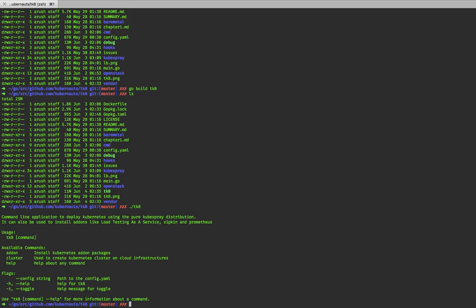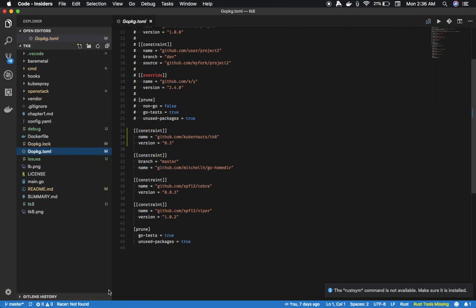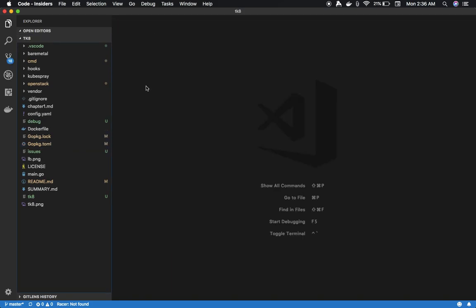Again, there's only one very tiny change that I have done, which is to add a check for the git binary. Sorry if I pronounced that wrong. Anyway, the check I have added ensures that the git binary is installed on our machine, or rather available in our path variable, so that when TK8 tries to clone kubespray, it doesn't throw an error.